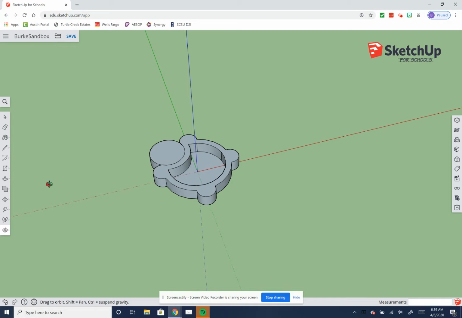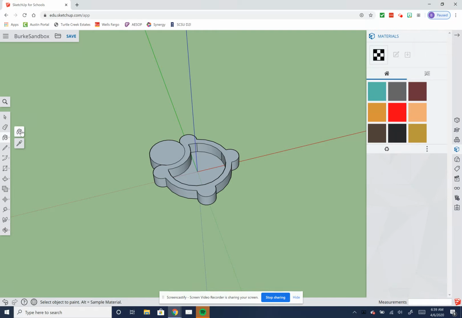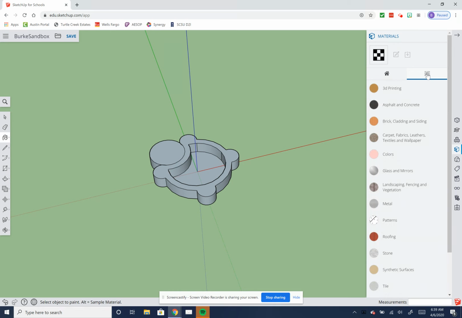Okay, so to color our sandbox, we're going to go to the paint tool. We're going to select paint, right? And that's going to be our paint bucket. Now, you see a real basic palette, and automatically when we hit paint, it opens up our materials tab. It gives us a real basic palette of colors and things. What we want to do is open up the browse. Browse is going to be where your creativity comes through.